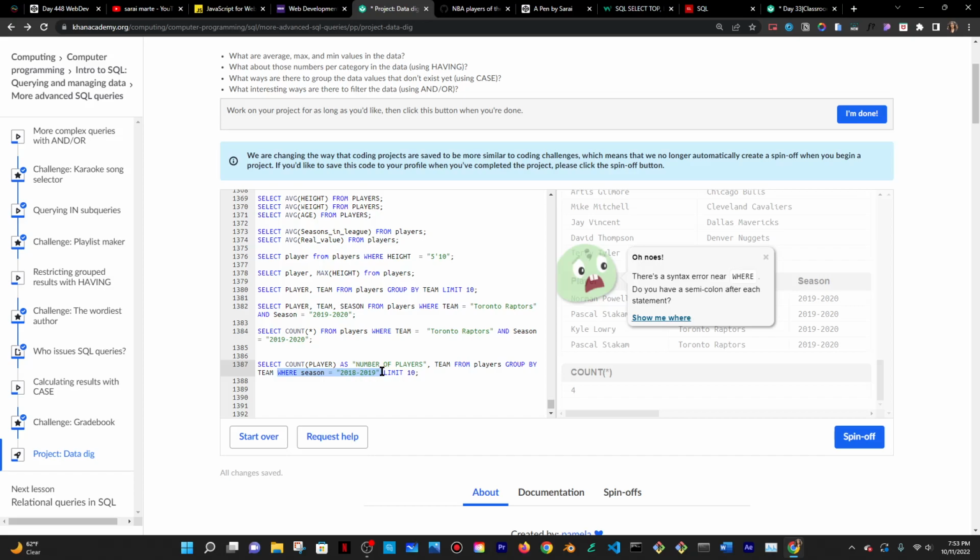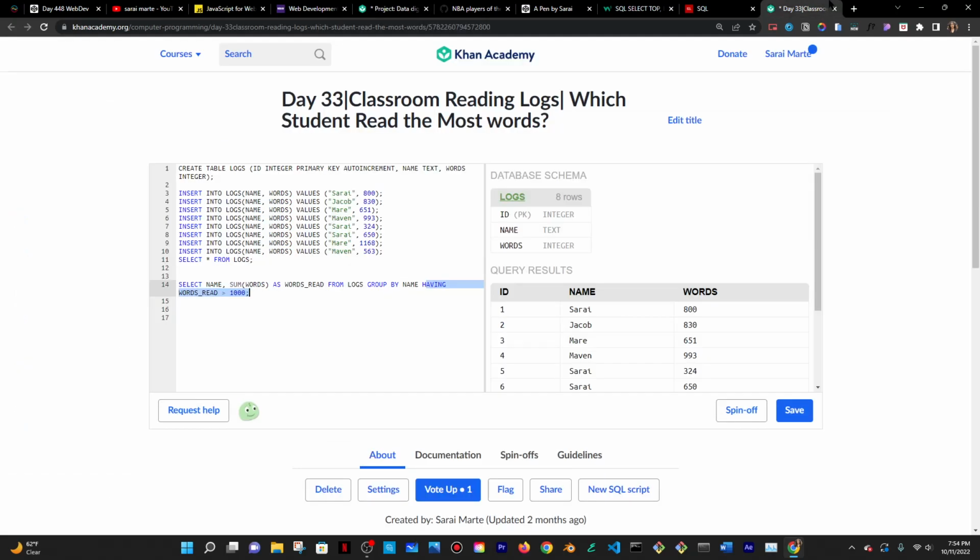And this is obviously not working. So I guess I'll say having, but that doesn't make sense. I don't know what to tell you, because I'm grouping the players, so I can't really work with that. I could take the average of their height and then be like, no, that doesn't make sense either. How can I apply this here? So I took the sum of the words read to see, oh, it's because they have multiple logs, that's why.